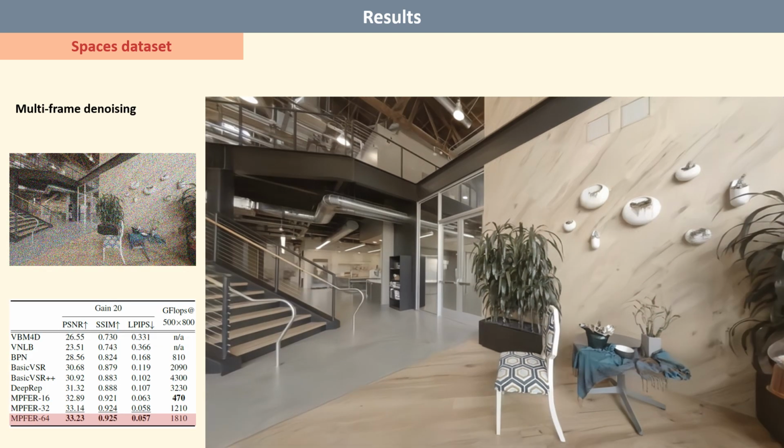We then consider a multi-frame denoising scenario in which each model receives 16 noisy inputs and synthesizes the same 16 views for 10 validation scenes. We use a synthetic noise model following a signal-dependent Gaussian distribution with a gain level of 20. Our multiplane feature encoder renderer significantly outperforms state-of-the-art 2D-based methods, VBM4D, BPN, BasicVSR++, and DeepRep.